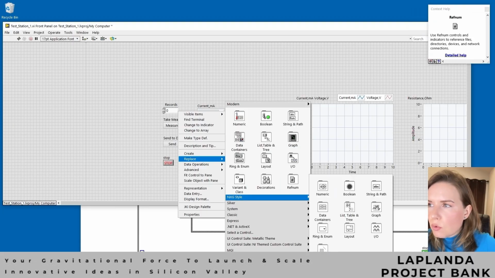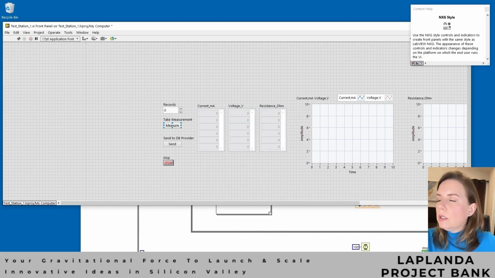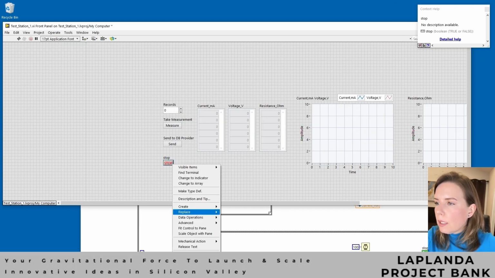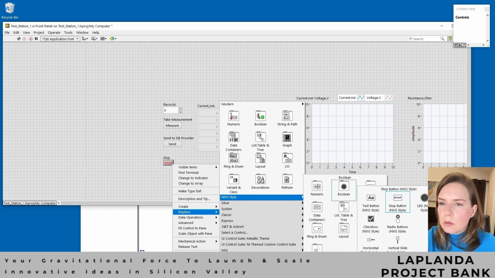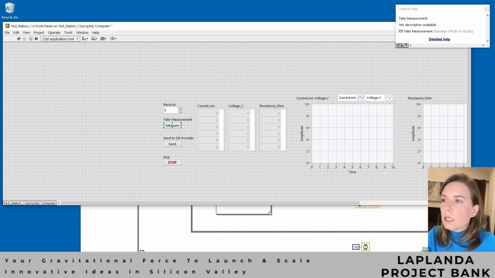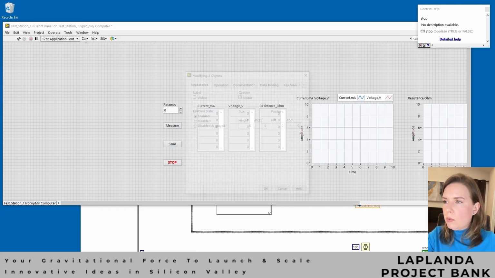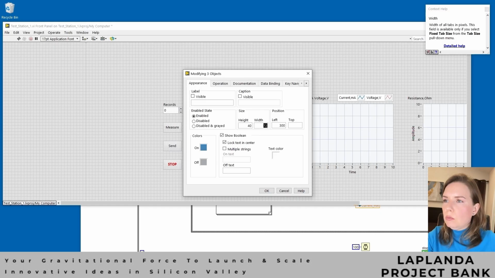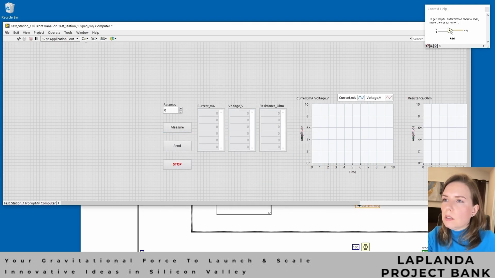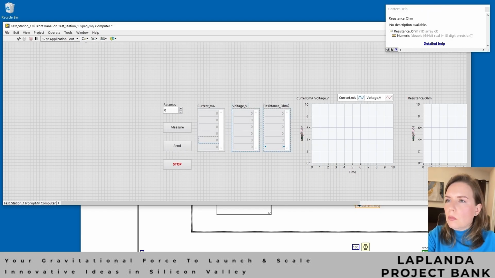Now let's quickly work on the button design. First, replace the records control with NXG style since we're keeping everything consistent. This one is numeric control, and the stop button too. Replace it with NXG style Boolean stop. I'd also like to make the stop button bold, and on all the buttons we will remove the label, we don't need it. We'll go to visible items, label, visible items, no label. Let's adjust the size. In properties, set height 40 and width 110. Looks good. That works. Move them a bit here.